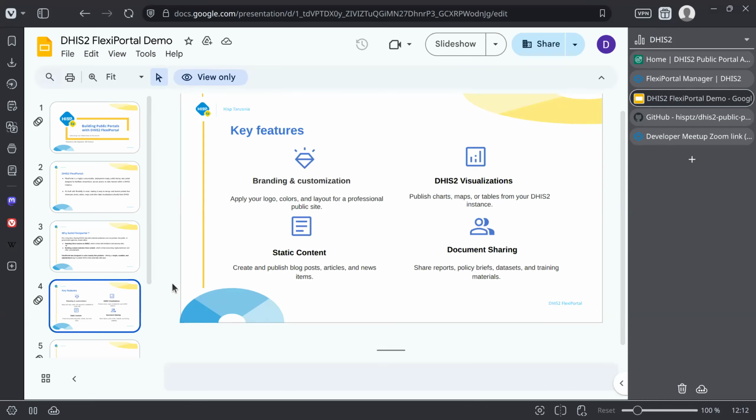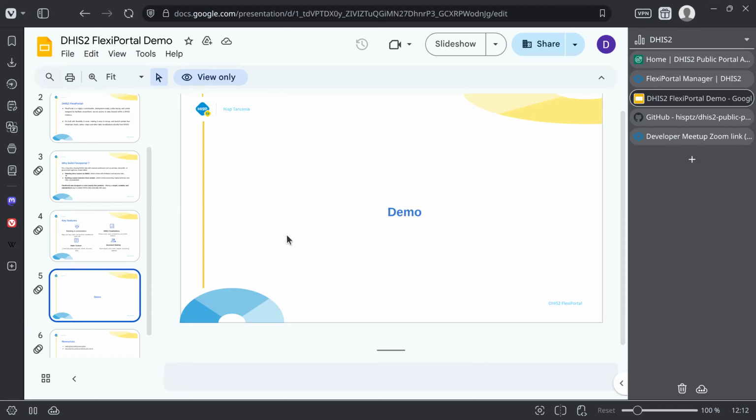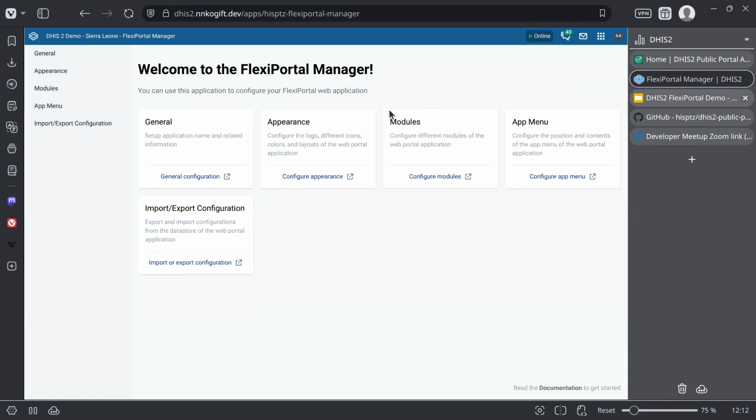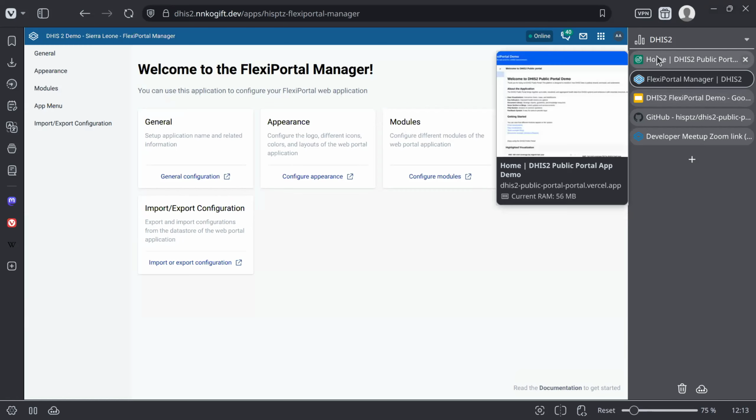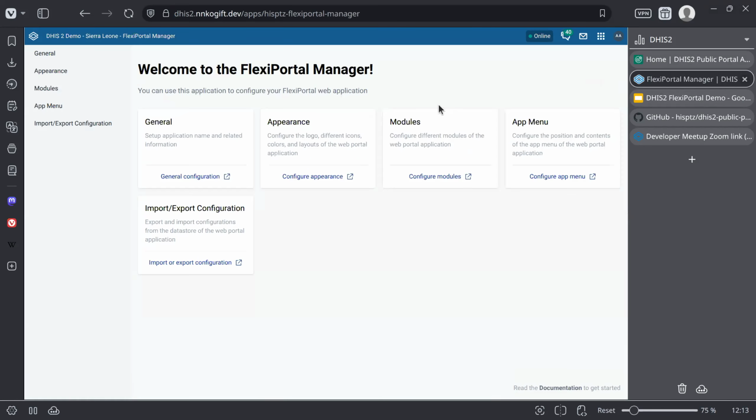Now that we've had a brief introduction, we can go directly to the live demonstration and see how these features work. As we all know, DHIS2 FlexiPortal is a two-part system. It has a FlexiPortal Manager app, as well as a public portal, as you can see. For the FlexiPortal Manager app, you can simply have it installed in your DHIS2 instance directly from the App Hub.